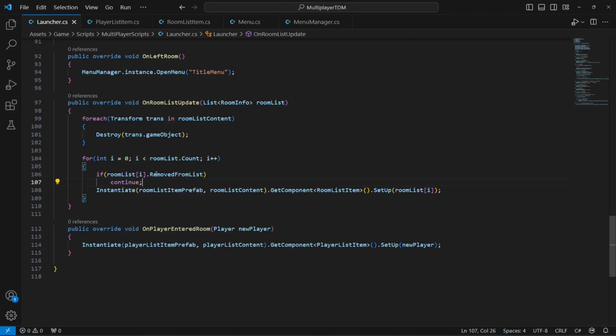What this means is, first of all, let me tell you, in Photon PUN, when we create a room and then want to delete that room, we actually can't do that. What it does is make this RemovedFromList true, and when this is set to true, it just disables that room. So right here we are checking that if a room is disabled, then we simply say continue because we don't want to instantiate that room again and again.